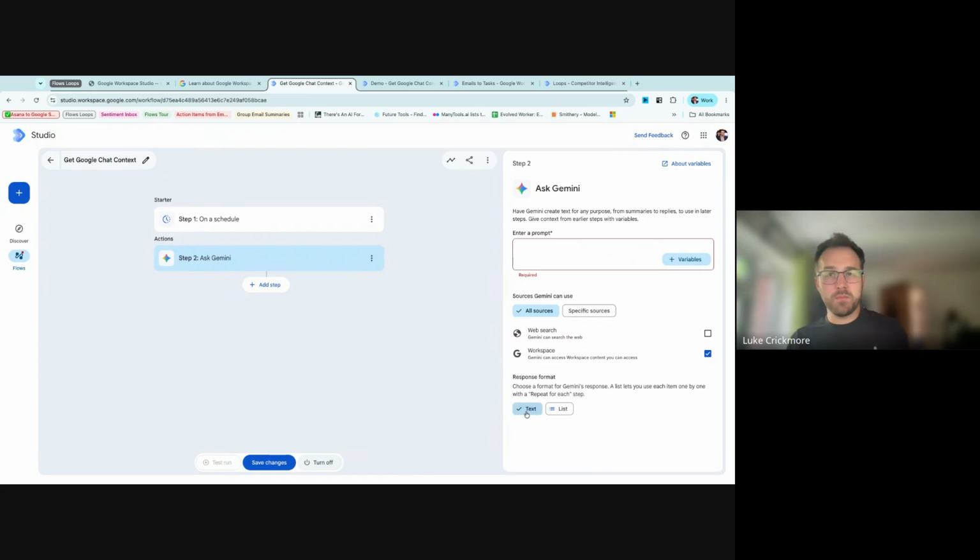And you'll notice down at the bottom here, this new feature is specifically for loops, which is for how Gemini should respond to you. Text is the traditional one, which if you've used this before, sends you back a blob of text. You can't really use it for much other than pushing it to one place. It sends you back one thing. List sends you back multiple things. It could send you back one, none, or 20 or 30 different things. And then we can loop over those things, which we'll do later on in this workflow. For this, I'm going to choose list.